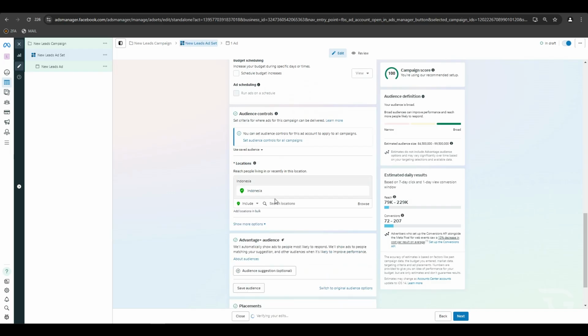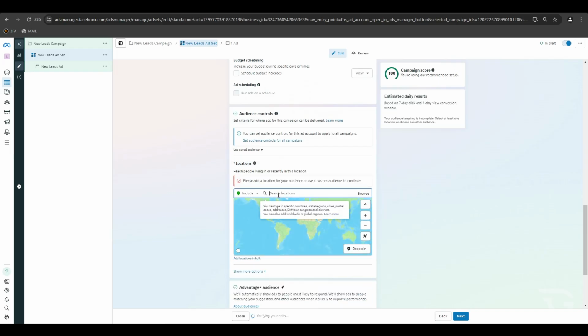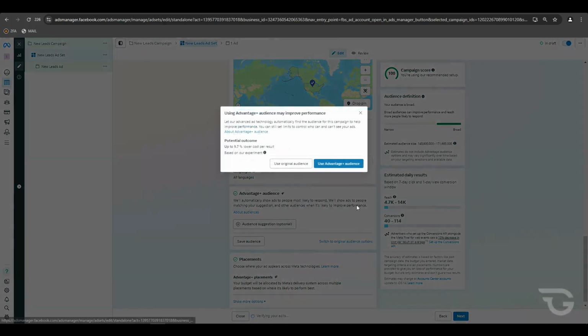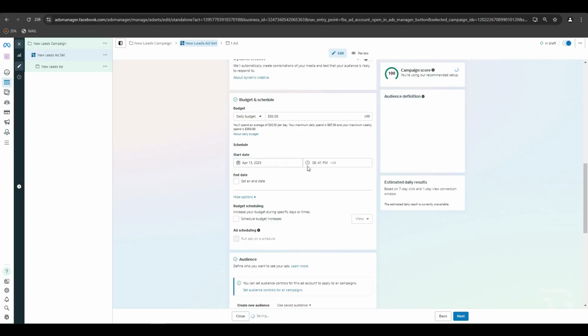And now you can just click Use Original Audience and we'll target the United States. This allows us to add specific targeting. Now set the age range, for example, 21 to 65 plus. You can then set the gender or leave as all genders.